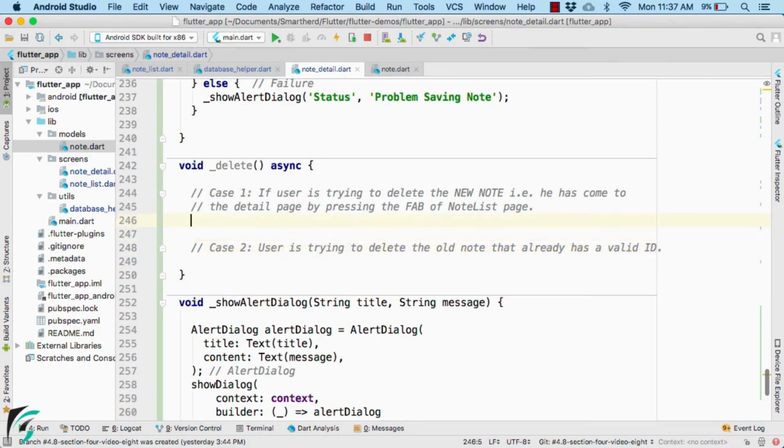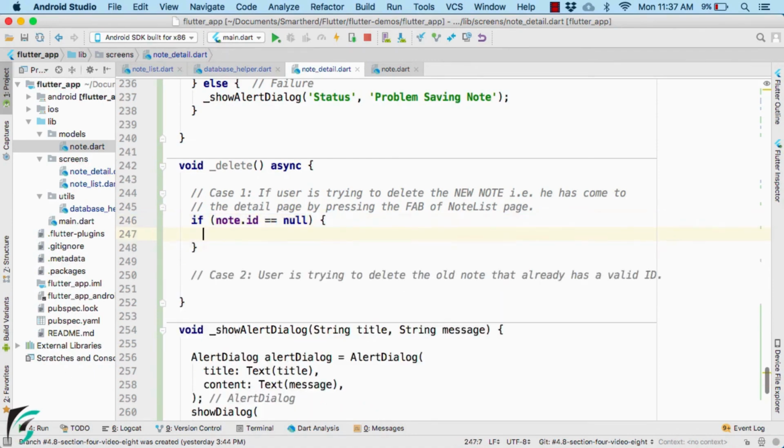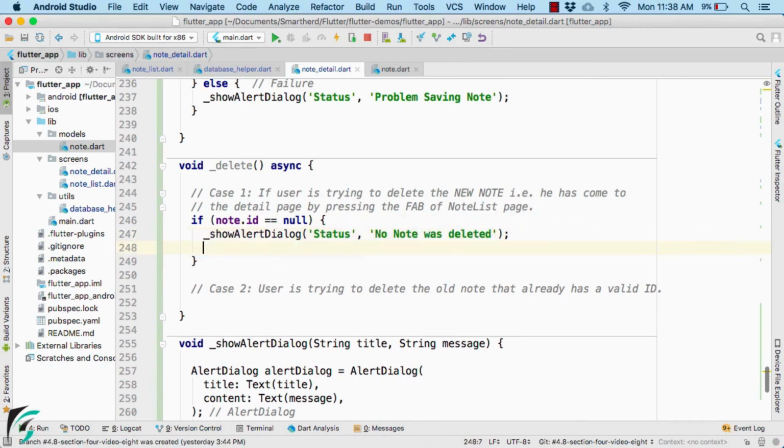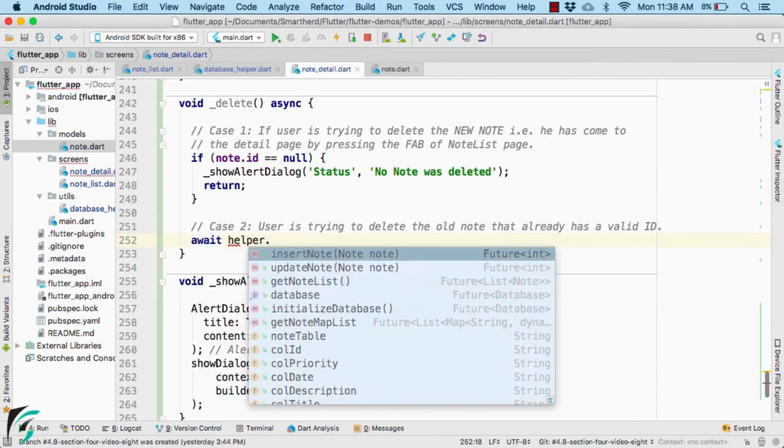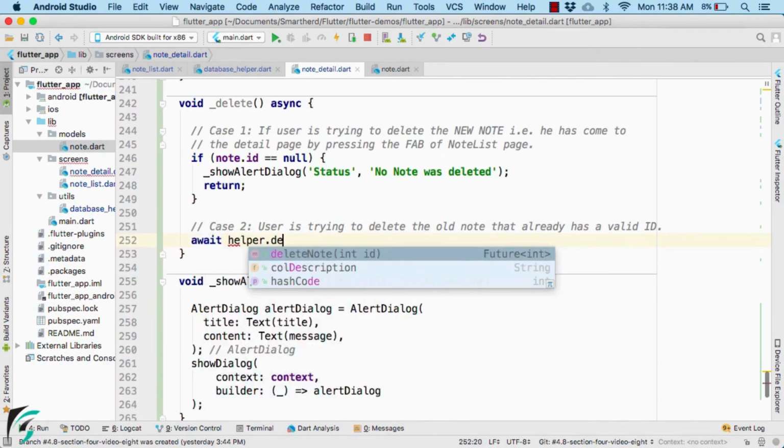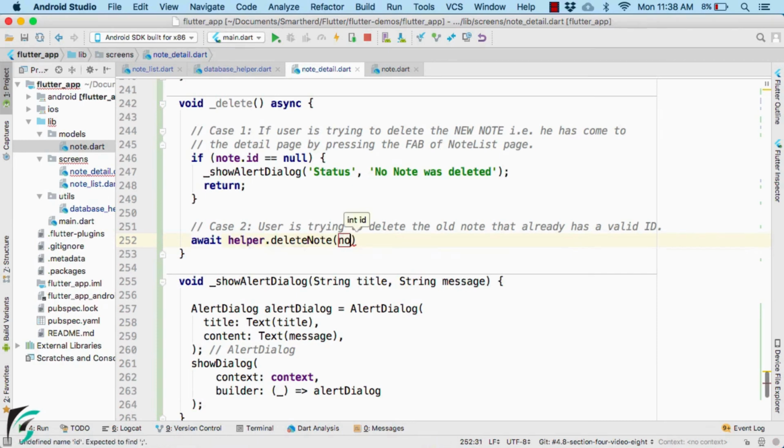For the first case, we just have to first check if it is null, then the user is trying to delete a new node. Display him a message that no node was deleted, and then do not execute the code further. Now let us write the code for case 2. For that I will use await, use the database helper, and call the delete node function present within our database helper class, and pass the node ID.